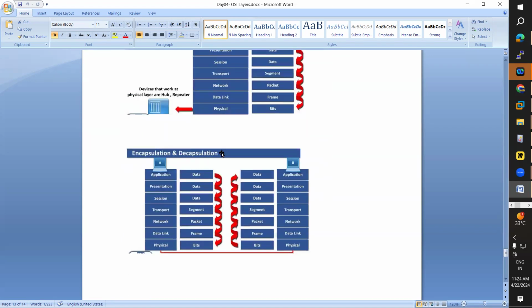So this is encapsulation and decapsulation. This is the source, A computer, and this is the B computer. From A computer, we send the data to B computer. From the application layer to the presentation layer, session layer, transport layer, network layer, data link layer, physical layer. So it goes to the physical layer. This is encapsulation and this is decapsulation. Finally, the data will be presented in the application only, not the physical layer.